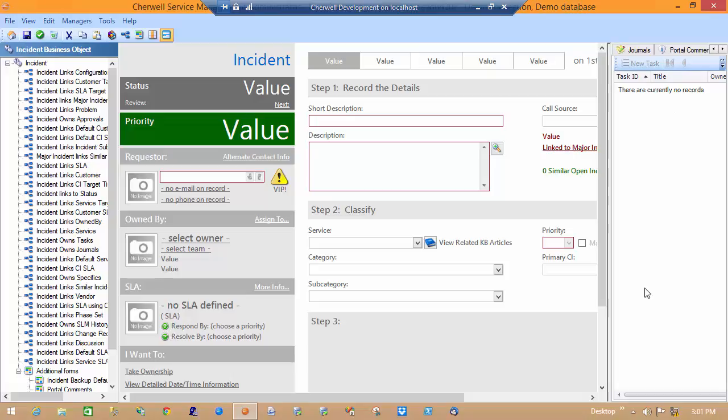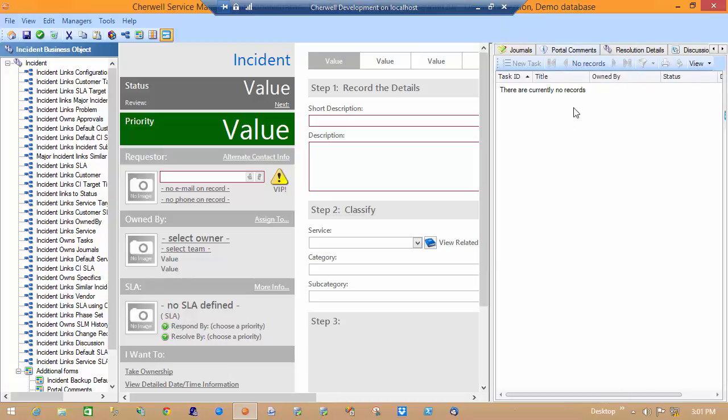You can see now my tabs are over here on the right side of the screen rather than at the bottom. This could be very helpful or useful to you if you happen to have forms that are very narrow and long, especially if you have some tabs that you really want to be able to see right along with the form at the same time.